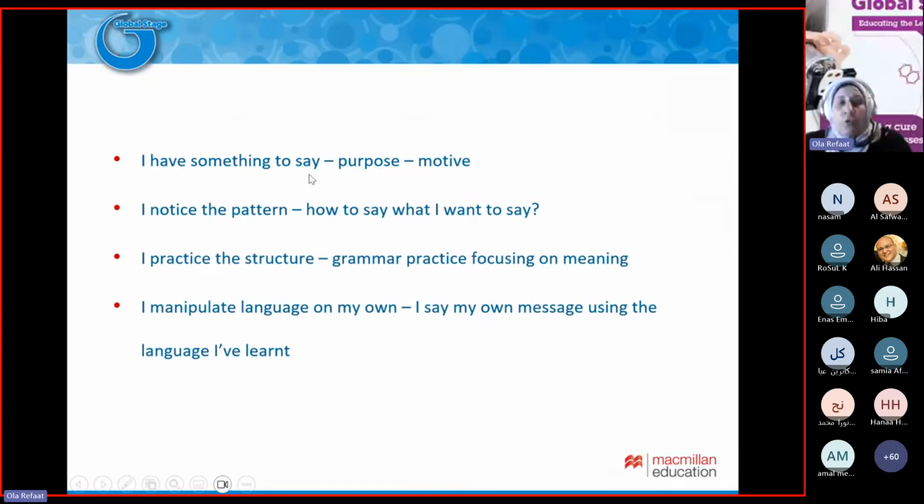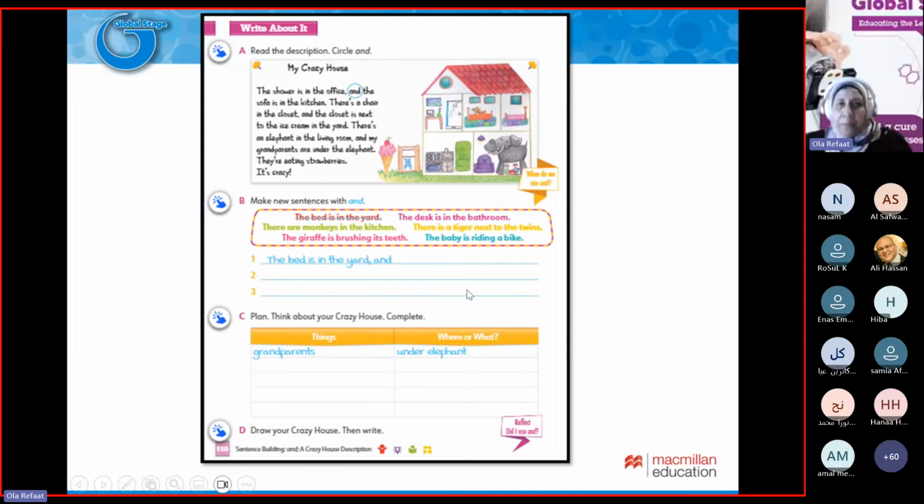So here, this is the purpose and the motive of writing. They have something to say. How do I say what I want to say? Then grammar practice focused on meaning. Then I say my own message using the language I have learned.